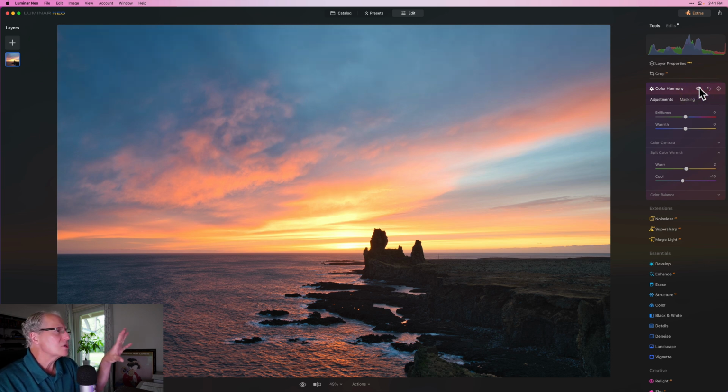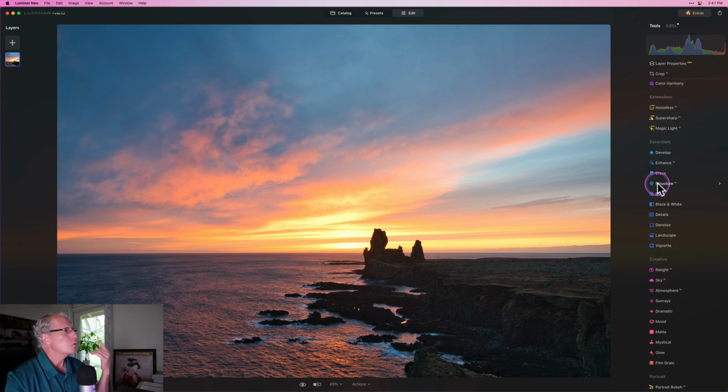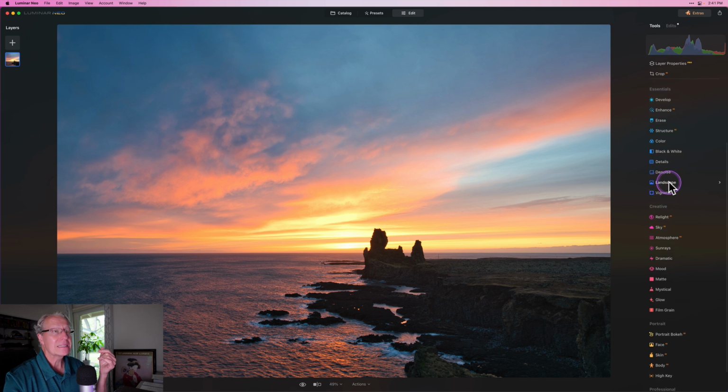And I think those oranges in that cloud are still nice and vibrant and intense, but I haven't gone over the top and I've still got a fair amount of texture there that I'm not losing control of, which I like. Another tool that can be interesting on a photo like this is in landscape.